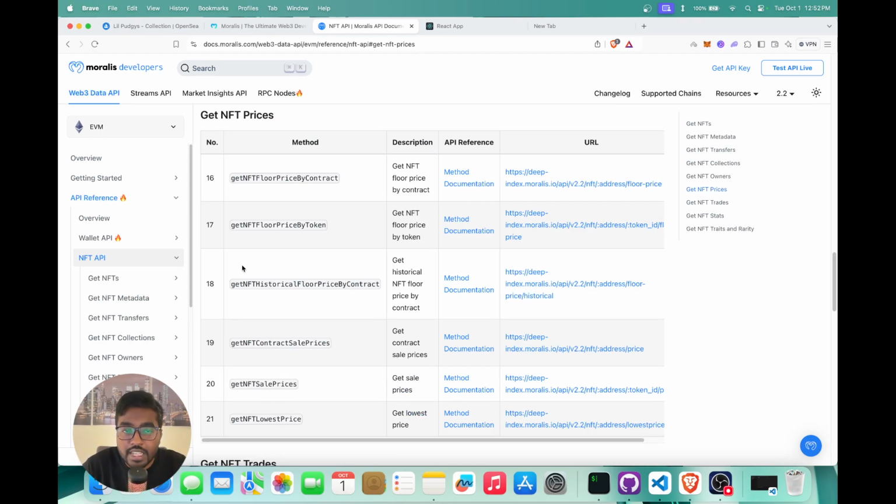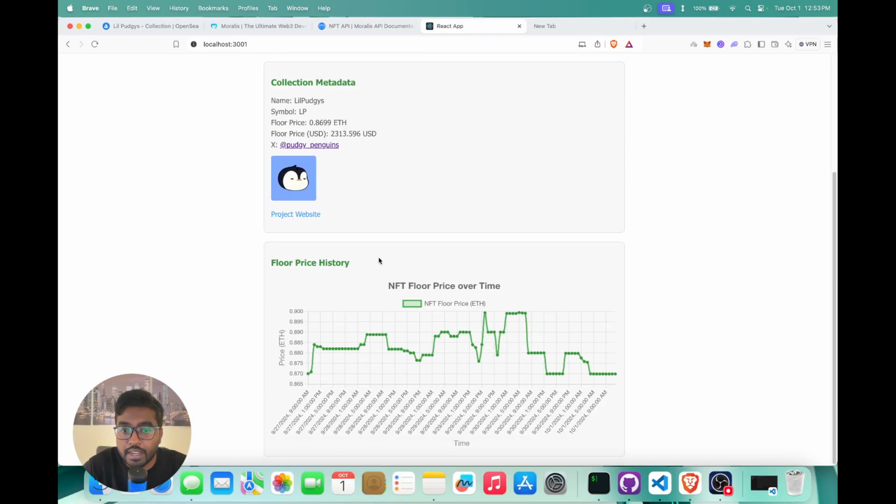And if you see right here, we have three APIs. One is to get the NFT floor price by contract, and this is going to give you the floor price for the given contract address. Then you can also get the NFT floor price for the token, which again represents the lowest price for that given token ID. And you also have get NFT historical floor price by contract, and that's the API that we're using in this particular application to build this chart.